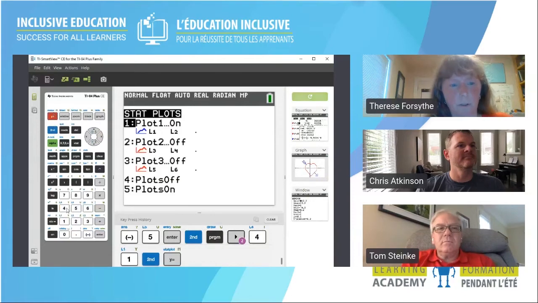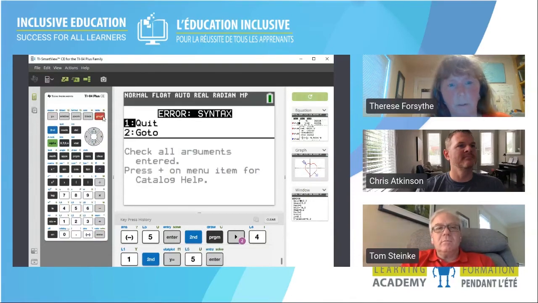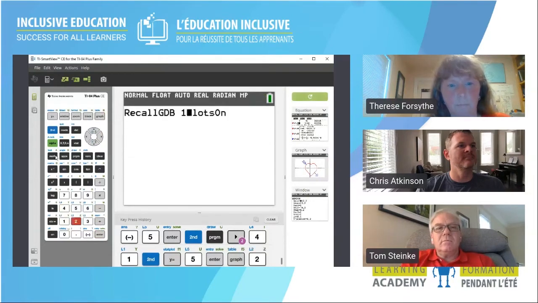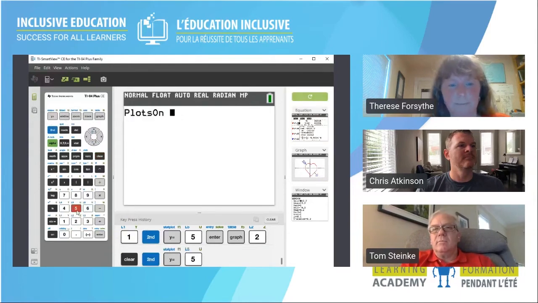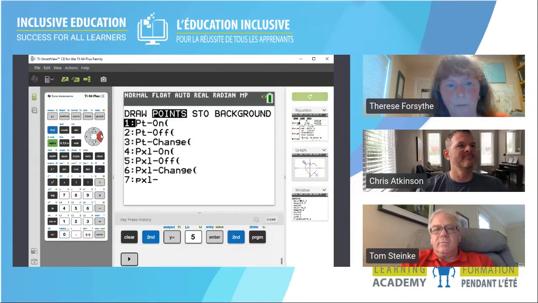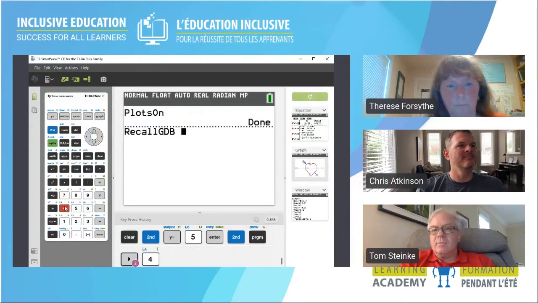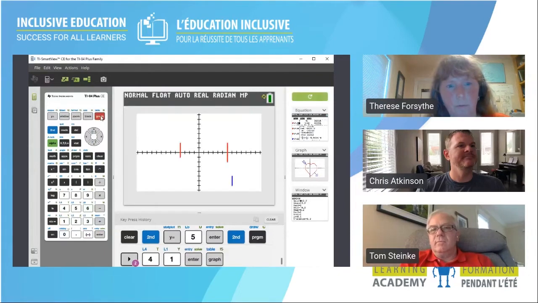I'm going to turn on all my stat plots. Oops. Can't do it all at once. And then I can graph the enrichment activity that's on the handout. So all these equations are listed for you.